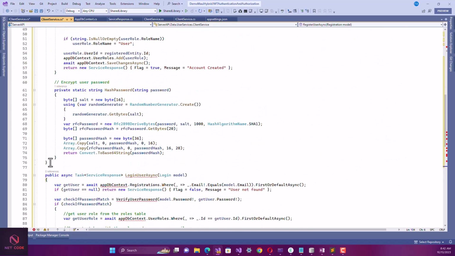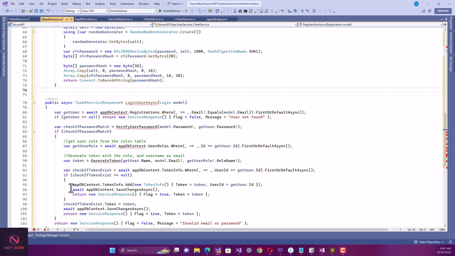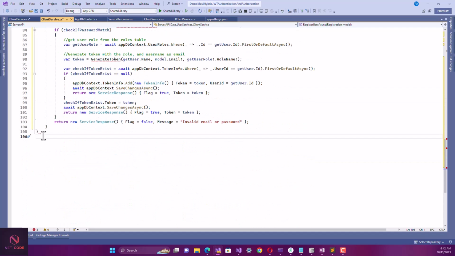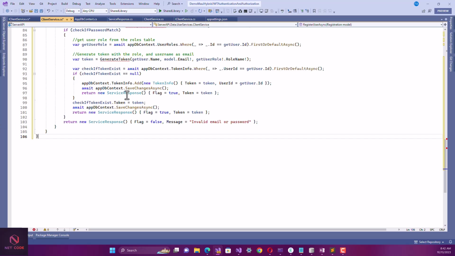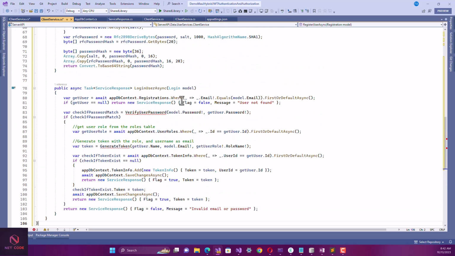So let me remove one here and put it down there. Okay, so this is what we are doing as well. We also check from the database. In case it is not found, we return user not found. In case it is found, then we verify the password from the database password and the current password coming in. So this is the current password from this model, and this is the database password. Okay, from what is stored in the database.